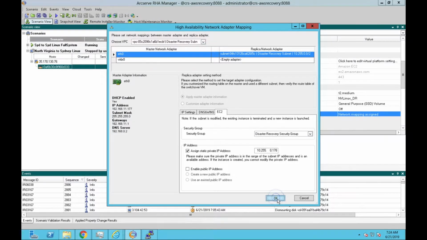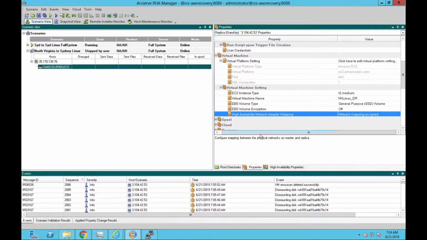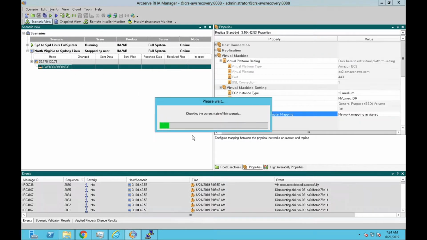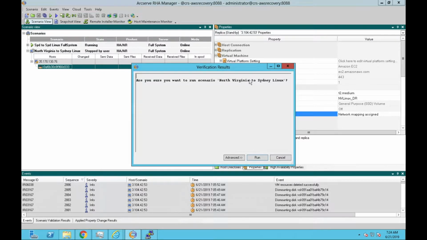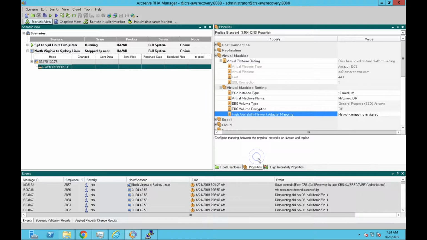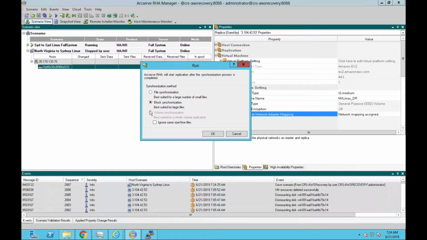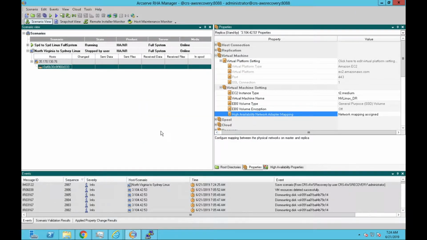So there's a couple of things I wanted to highlight. The scenario is pretty much all set up and ready to go. So I'm just going to save the change that I made and initiate the synchronization of the data. When I click on run, I'm going to select my synchronization type. It's block level because this is a full system. It could have databases on there as opposed to file level synchronization. That's going to begin the process.